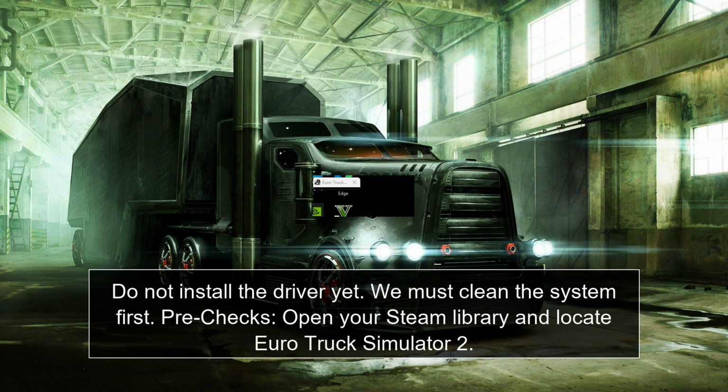Once the driver is downloaded, do not install it yet. We must first clean the system. Now, let us move to the pre-checks.